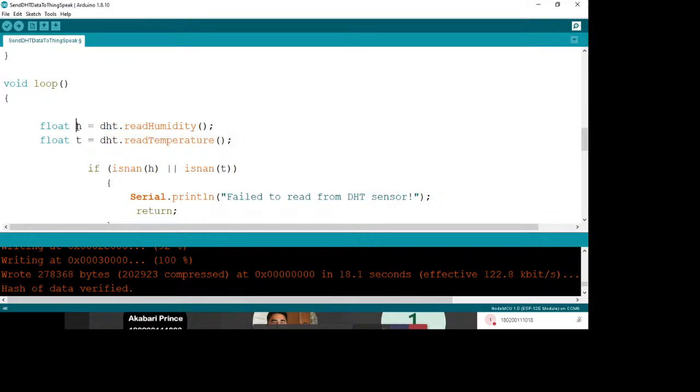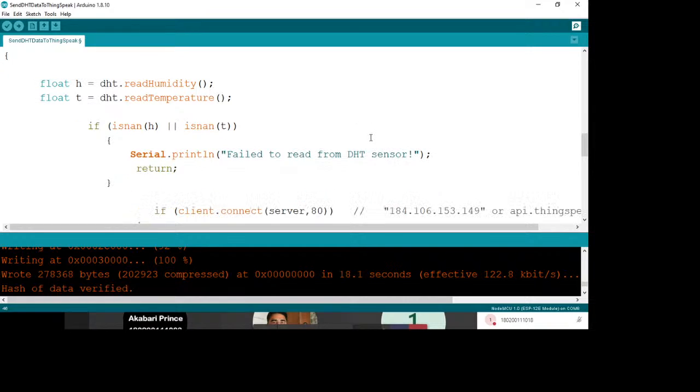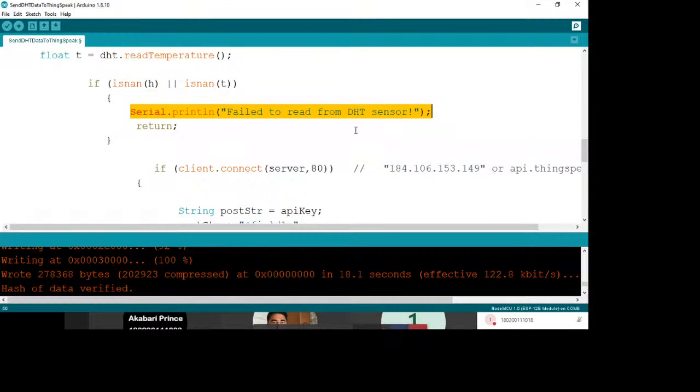So now both the data is available with you, h and t. And suppose if you are not getting h and t from the DHT, if your connections are not okay, then it will display the message failed to read from the DHT sensor. So if you remove some of the wire from the DHT sensor, it will directly print this message that it's not getting the data from the DHT sensor.